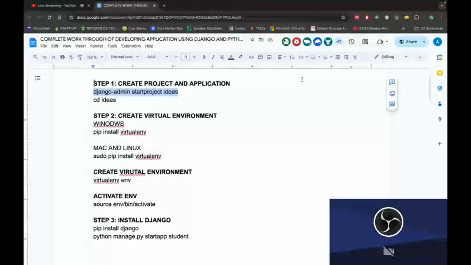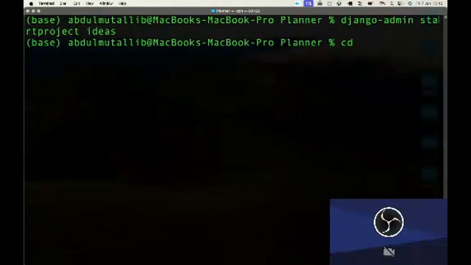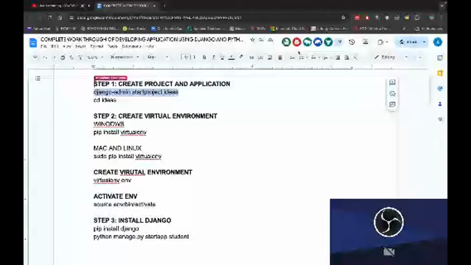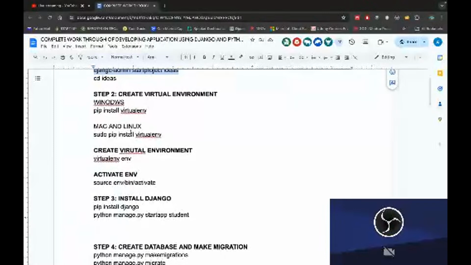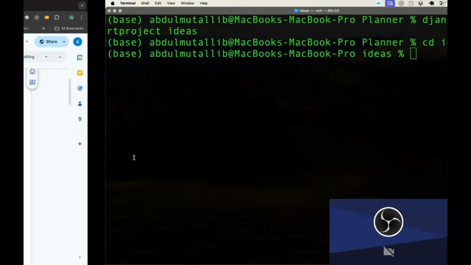Inside the project we created, CD, let me call it ideas, right? So the next process is to install virtualenv, which we all have installed, right? As a global package, because we installed it as a global package. So the next, I'll create a virtualenv inside my project folder. Inside my what? Project folder. So let me run that command.